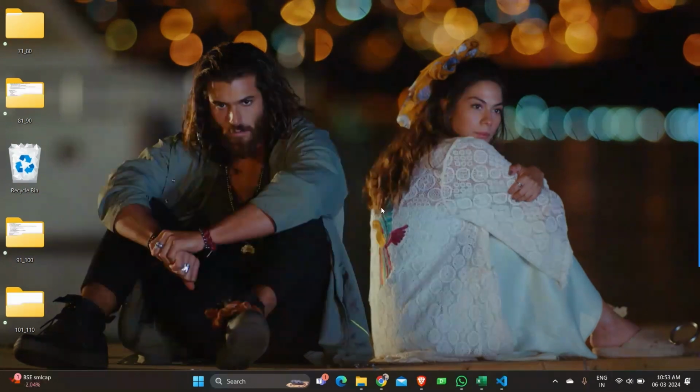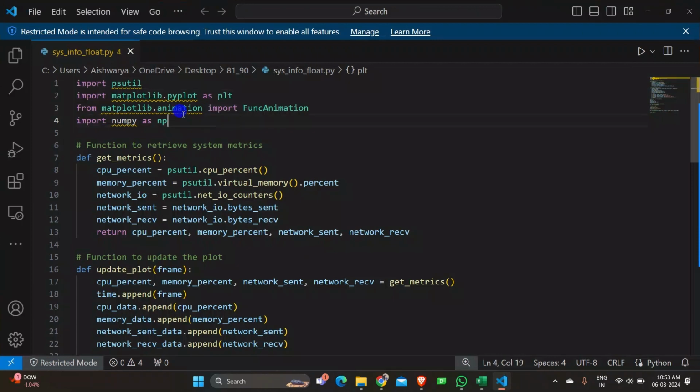So let's get started with the program. Let me first give you an idea of the code, and later we can go and see the output of the code. Here, as you can see, there are a number of libraries imported, which include psutil, matplotlib, FuncAnimation from matplotlib, and numpy. These are necessary libraries: psutil for system monitoring, matplotlib for plotting, FuncAnimation for the animation, and numpy for numerical operations.